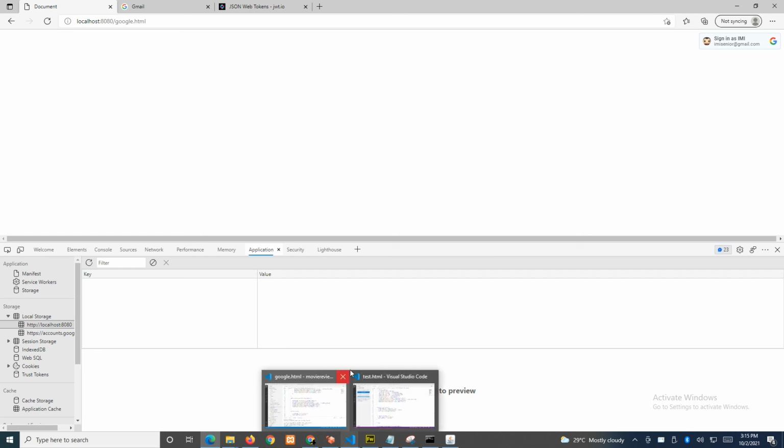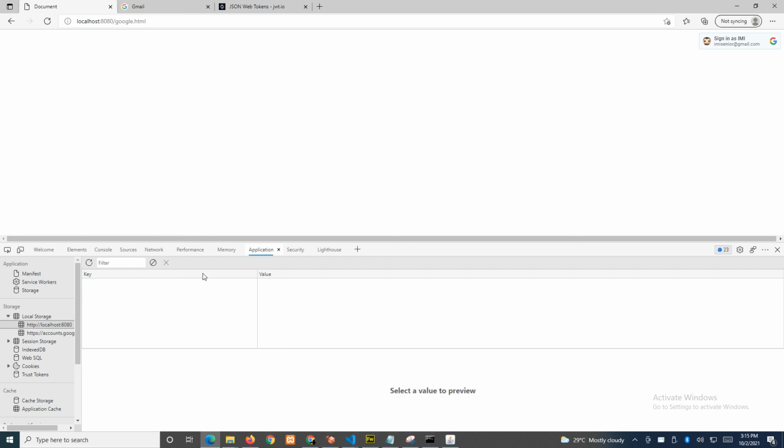So you can see the importance of the token. In the web API architecture, it is the token that you will use in your JavaScript code to check whether the user is signed in or not. So that is the importance of the token.